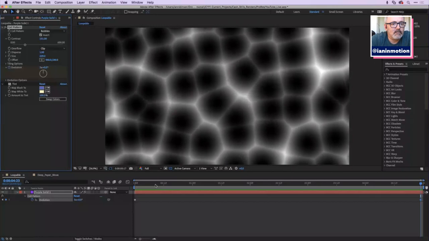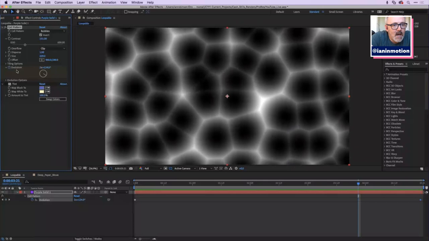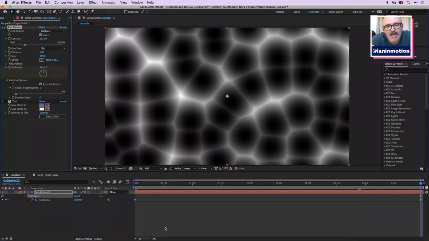You'll notice that while it does create a kind of funky looking animation, it's not loopable at all in its default settings. So I'll press the space bar to stop playback, because there are options called evolution options. If I open that, I can cycle my evolution, and then I'm going to use J and K to navigate between my two keyframes.